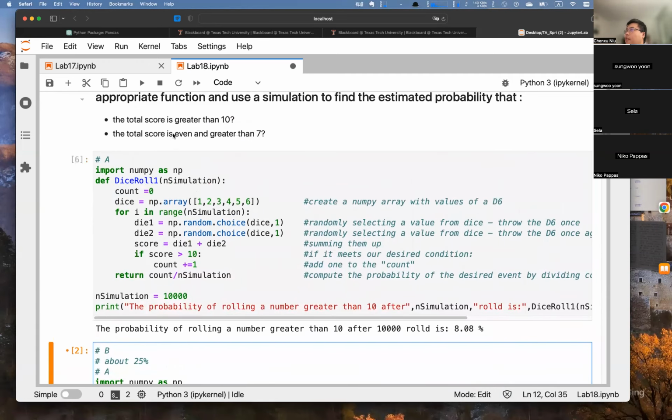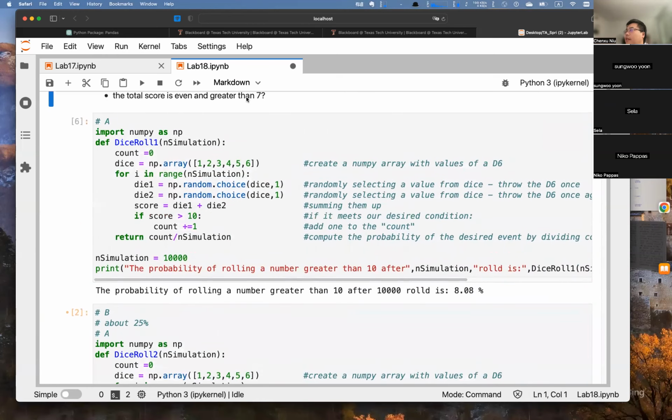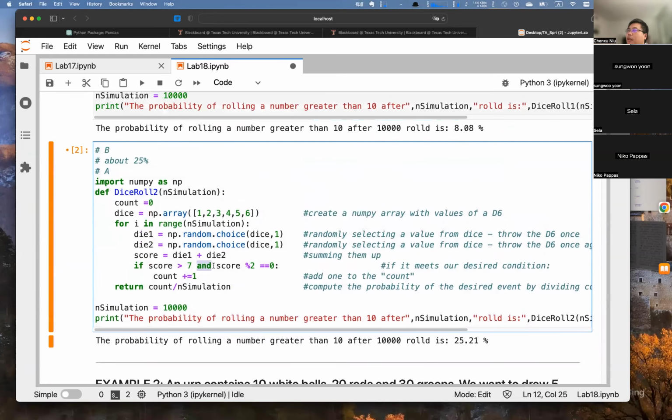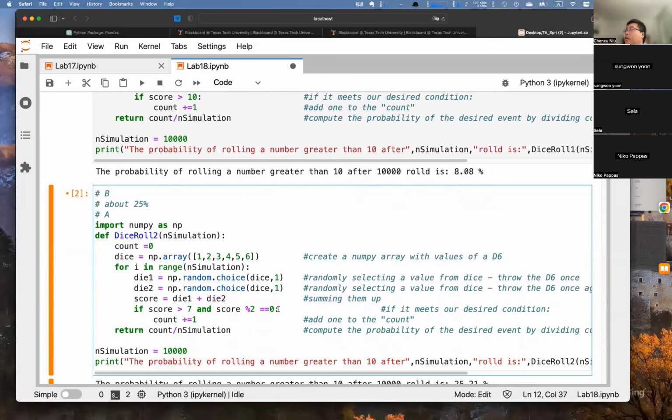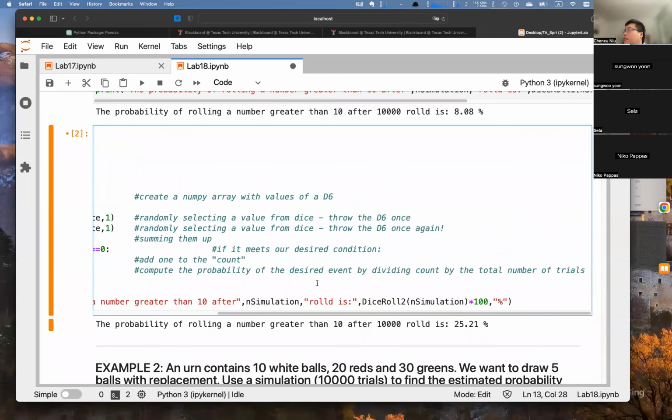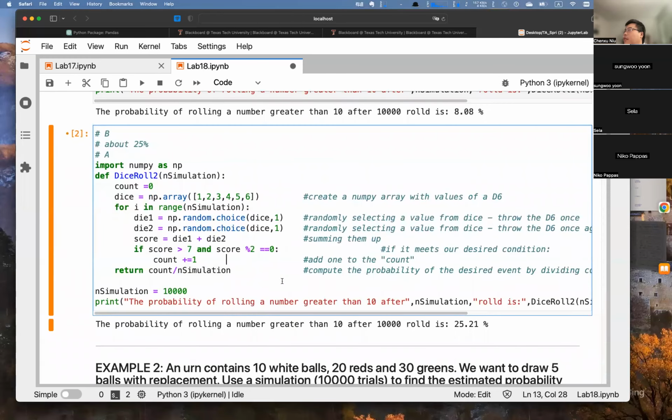And then you need to check the condition, right? It's even and greater than 7. It means here the logical operator would be and, not or or anything else. So score is greater than 7 and score divided by 2 has a remainder of 0. It's used to represent that it's an even number, right? And after that, the result would be 25%. Okay.